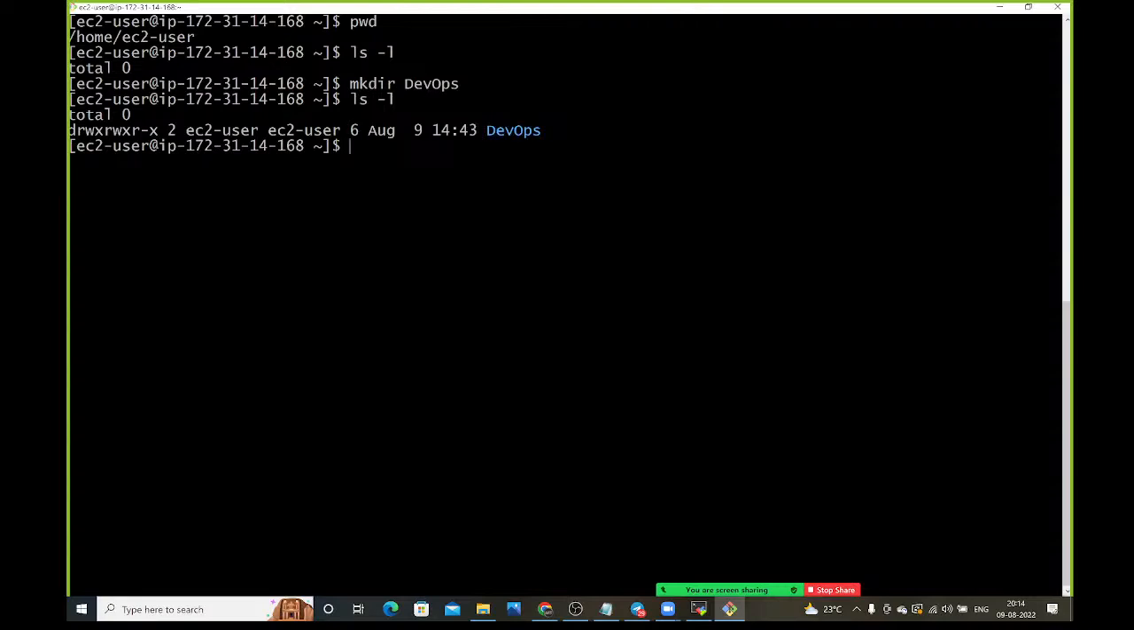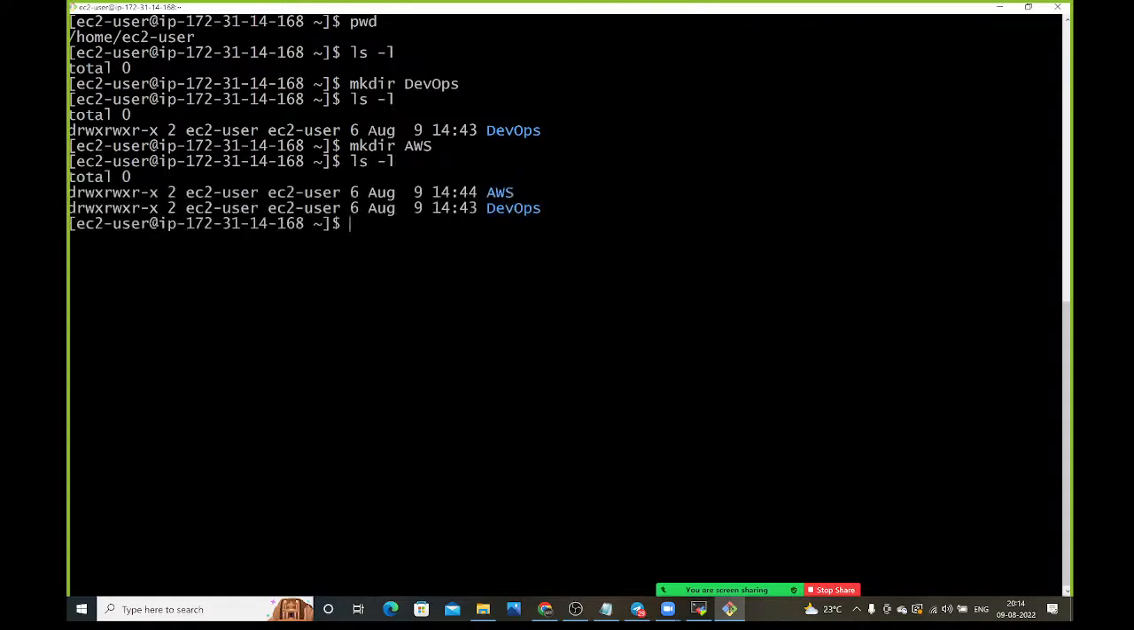Now I want to create one more directory. mkdir AWS. Now do ls -l. Now here we have two directories, AWS and DevOps. So like this, if you want to create a directory in a Linux machine, we need to use the mkdir command. By using mkdir, we can create directories.